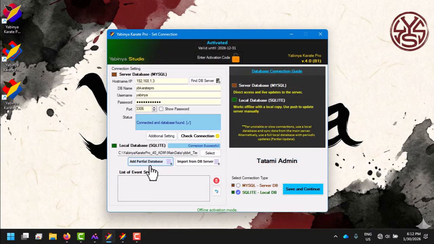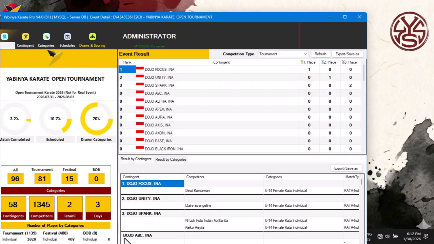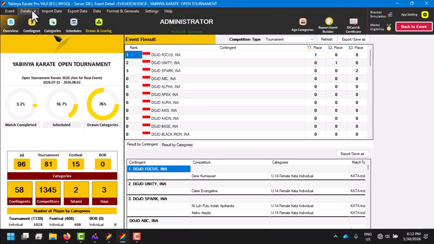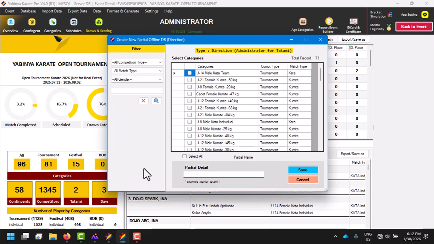To create a partial database file, first, on the administrator side, we create a partial database with the type direction. Go to the Database menu, click Create Partial Offline DB, then click Create New. Next, select the categories that will be included in the partial database file. As an example, I will add several cadet categories. These are the categories that will be included in the partial database file. Then set a name for the partial database.